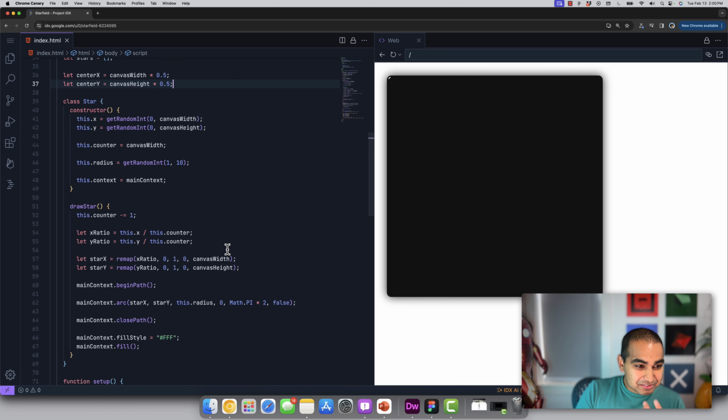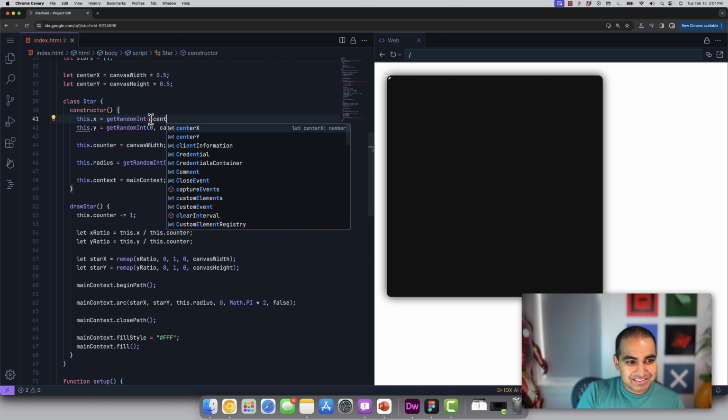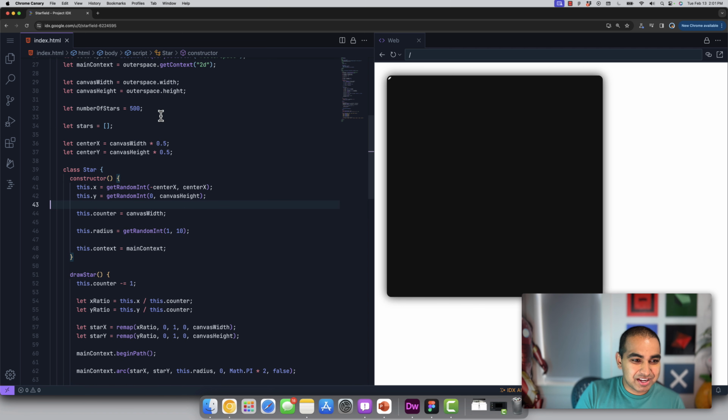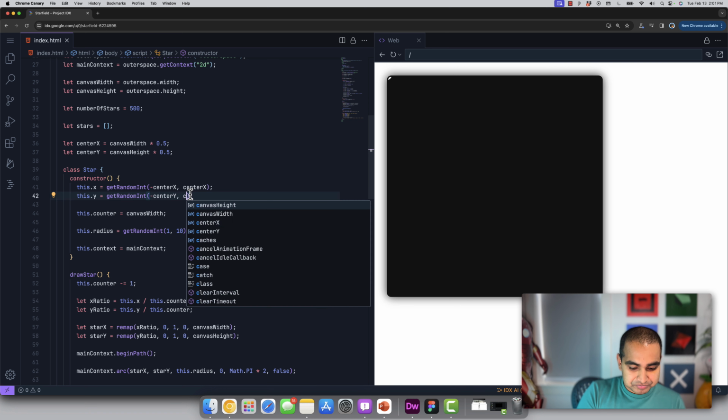And in my constructor, I'm going to make another modification. The value of this.x is no longer going to be getRandomInt 0 to canvas width. It will essentially be minus centerX to positive centerX, which means that we have shifted our entire drawing over to account for our entire focal point shifting. And similarly, it will be minus centerY to centerY here.